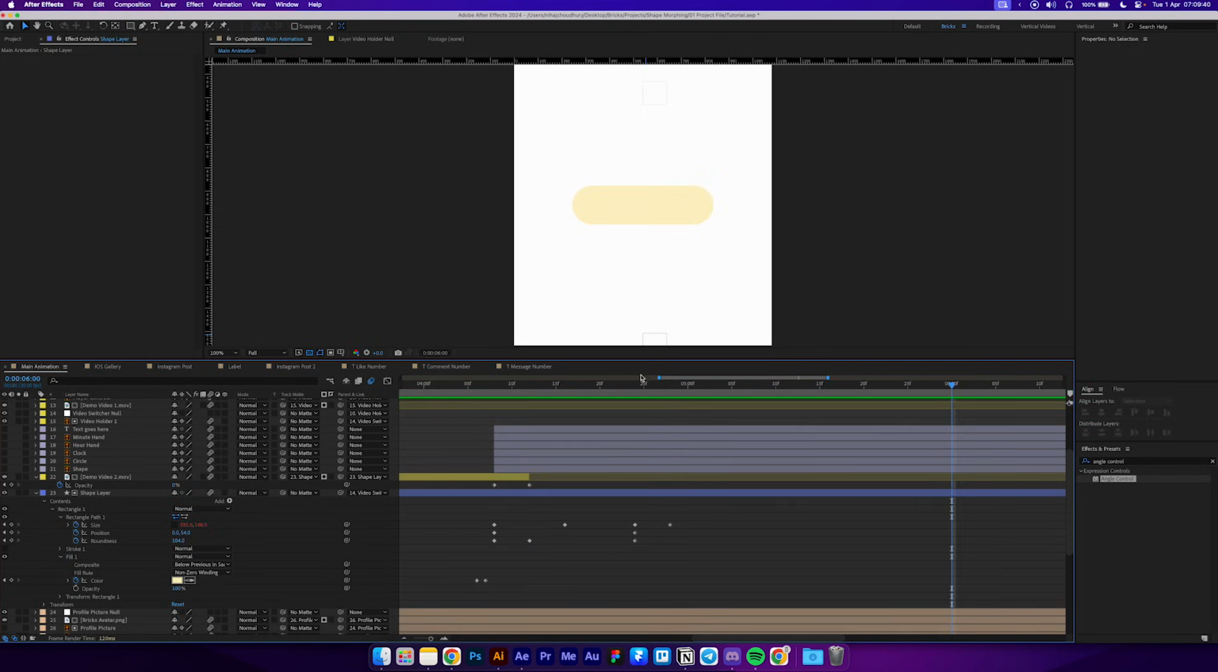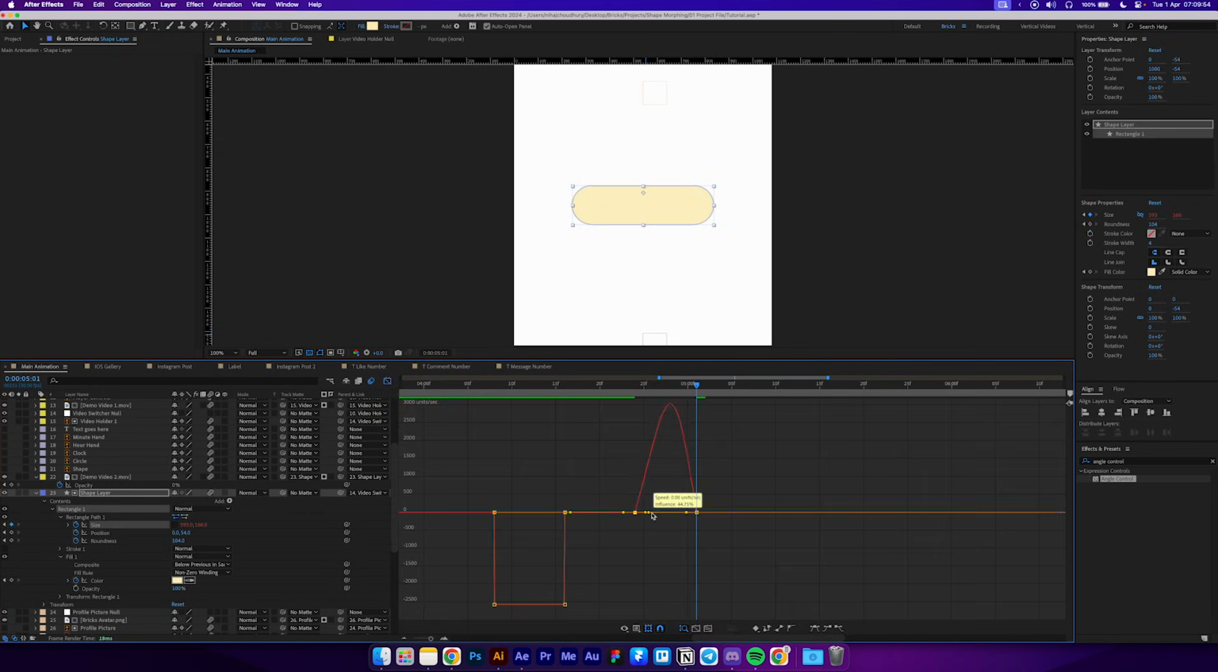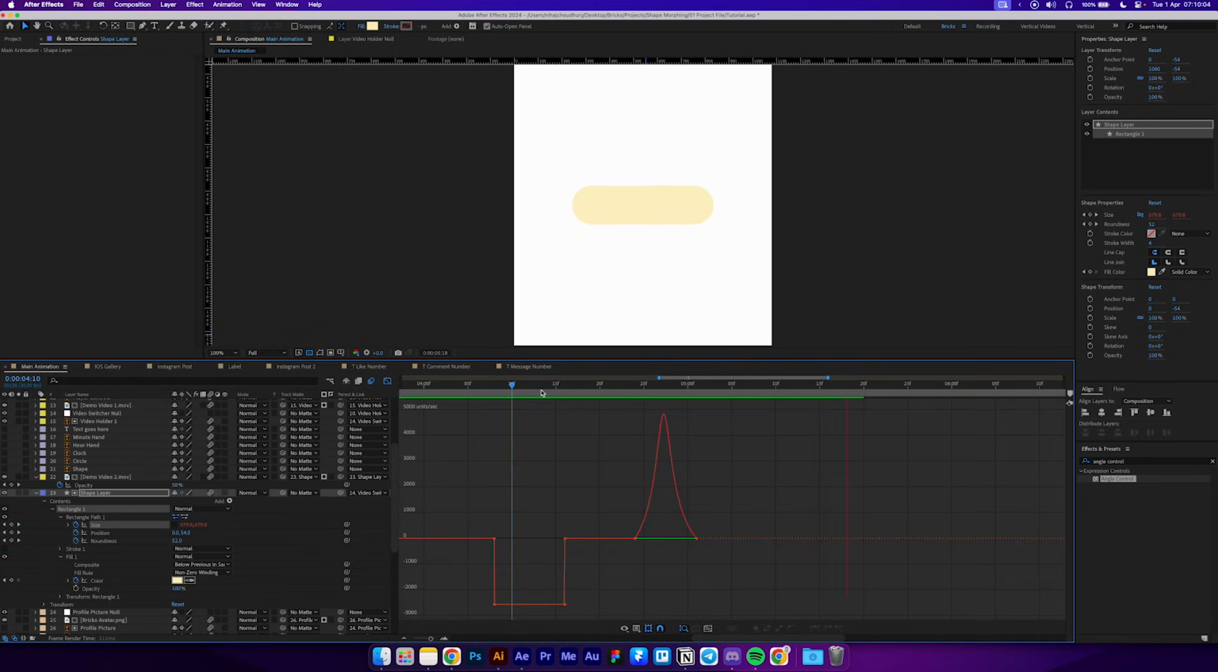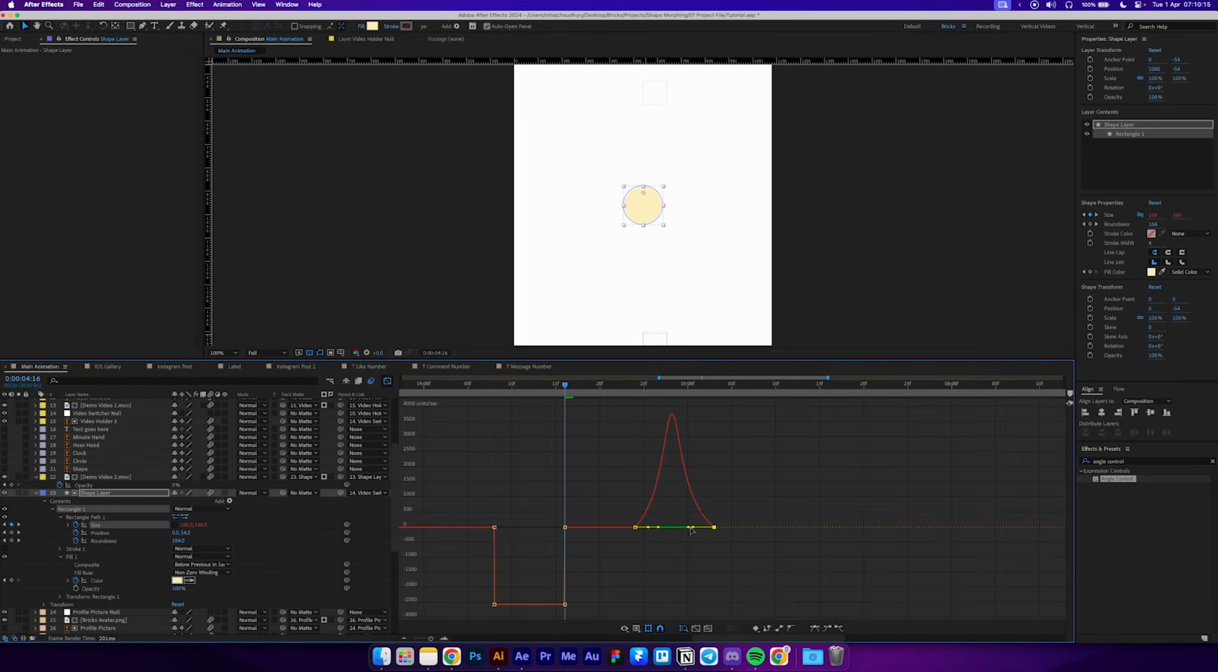That's looking good. I'm not really feeling the bounce at the end of the animation, so instead we'll turn these into easy ease keyframes. In the graph editor, drag in both points. We can extend it a bit. Maybe make that a bit slower in the graph editor.